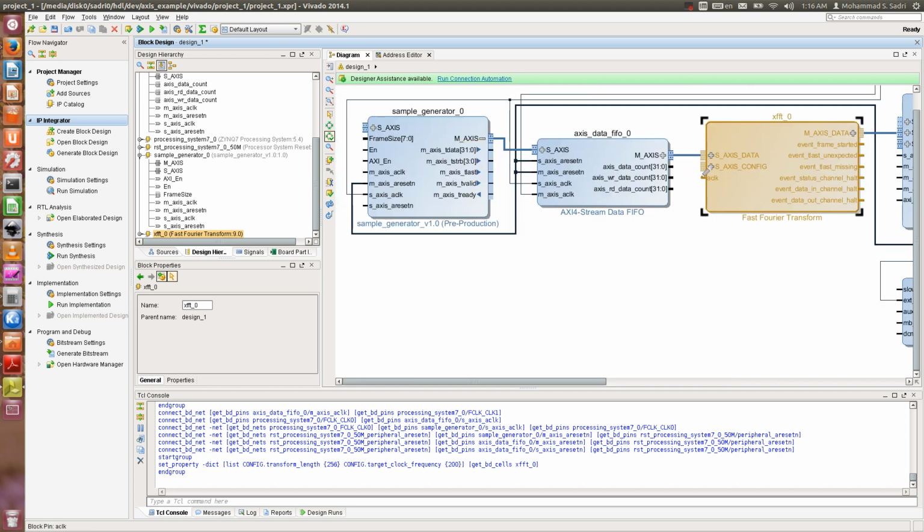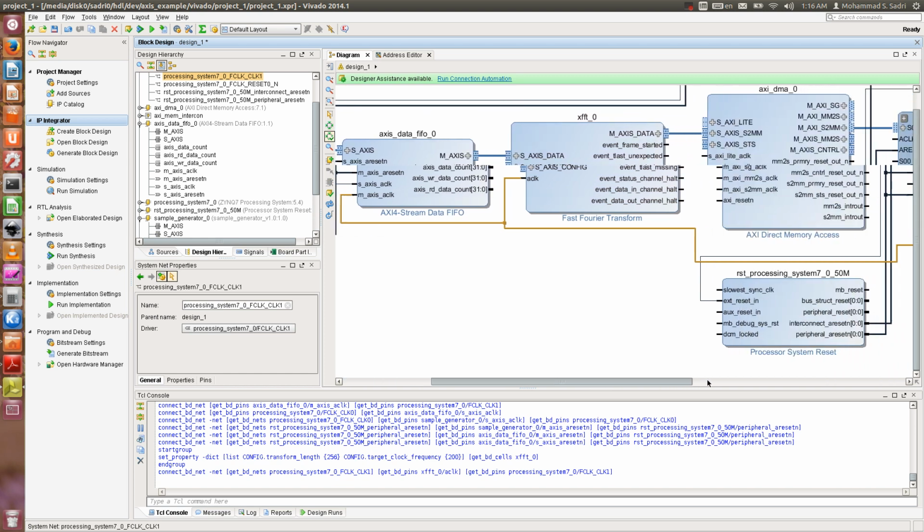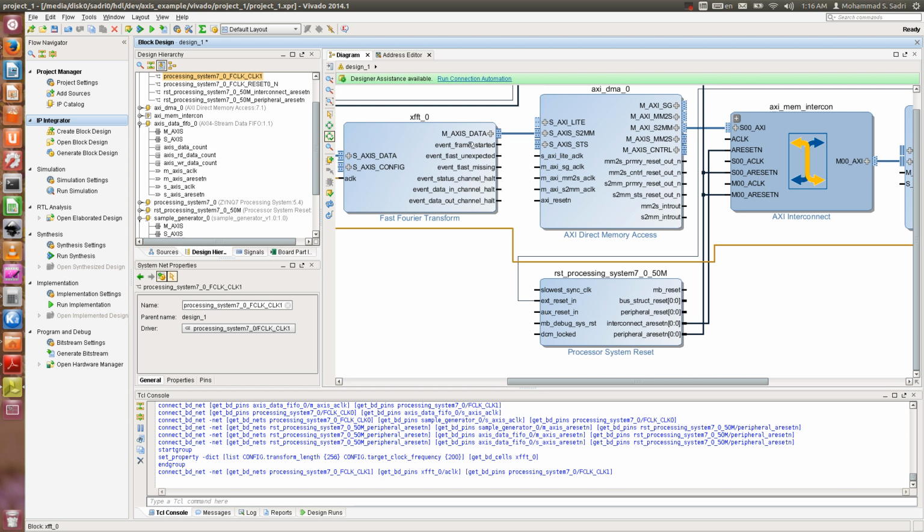I have just one clock, and I connect this clock to my 200 MHz clock. Then the FFT module creates a set of events for you that you can use to control and monitor the operation of the FFT unit.